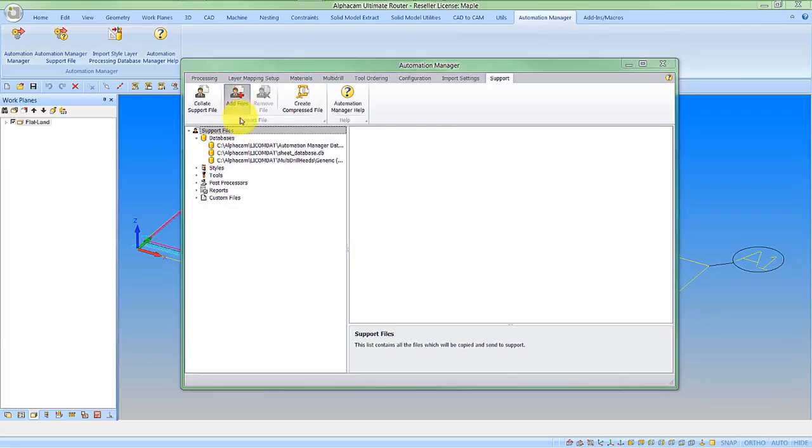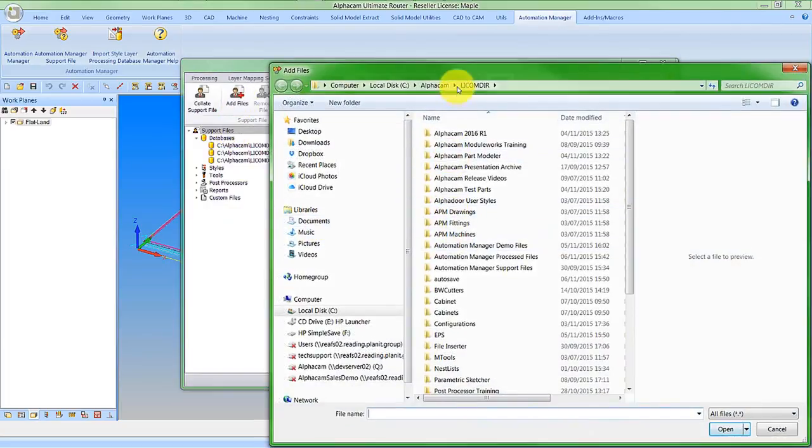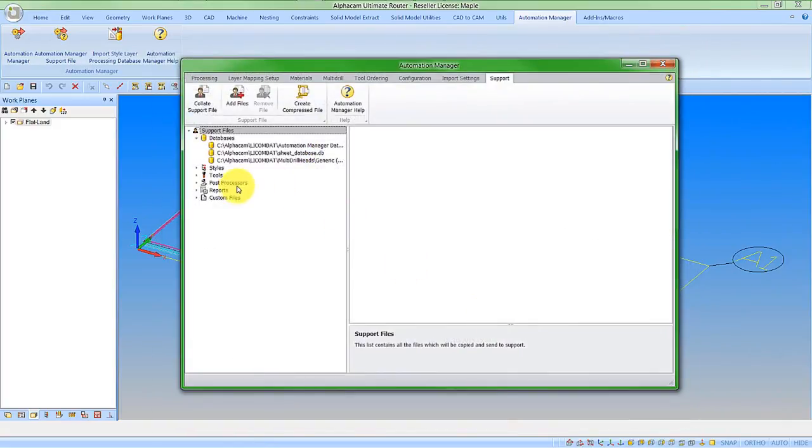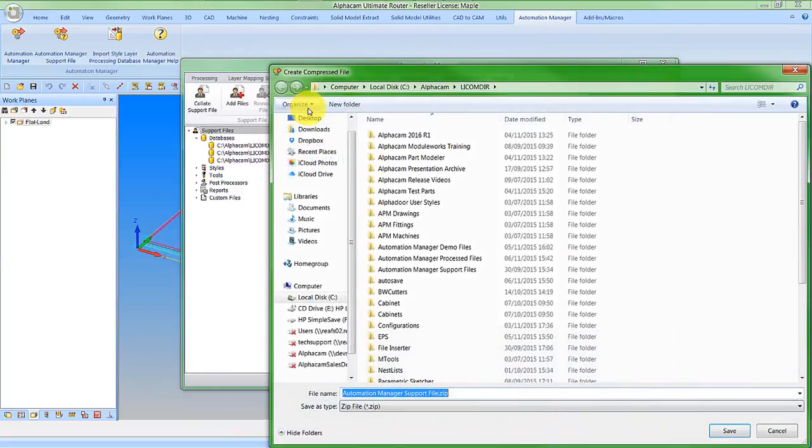You can click here, add files, and then you can also go and browse to add any other files that you may think are of relevance. And once you're happy with this, you can click create compressed file, and this will now create a zip folder or a zip file that you can put anywhere you like to then email or attach to a support case.